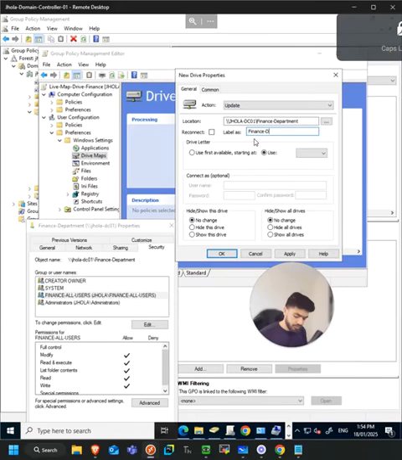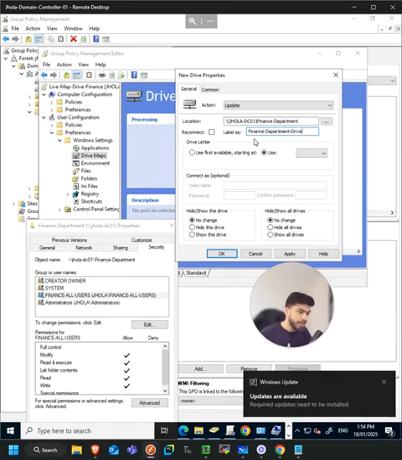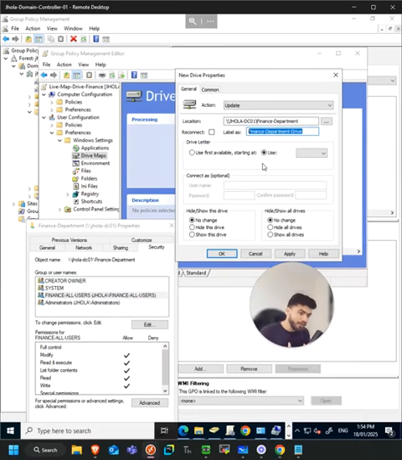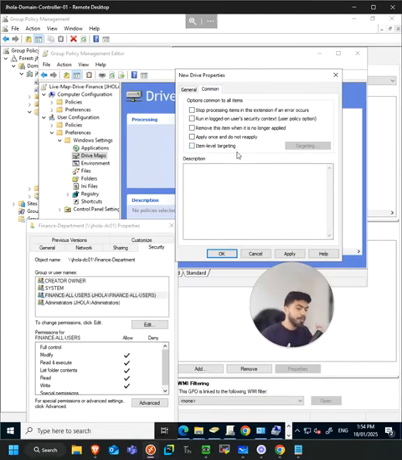So here you can set a label as well. So what we want to call it, let's say, finance department drive, right? So when it gets mapped to the end user computer, it will show this as a label, right? And what drive letter do you want to give it? So I want to give it, let's say, R. That should be all right.